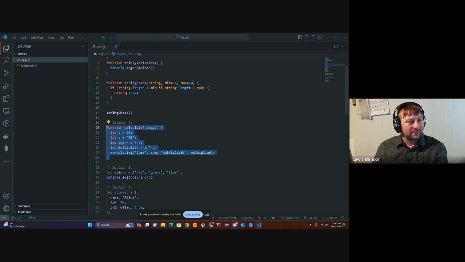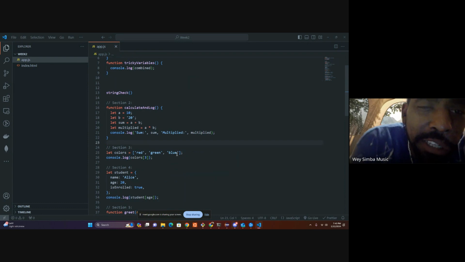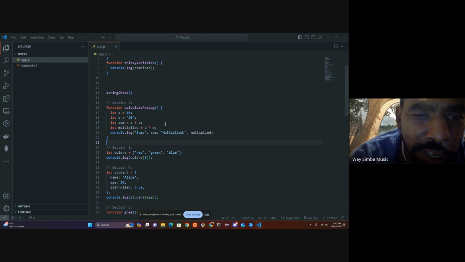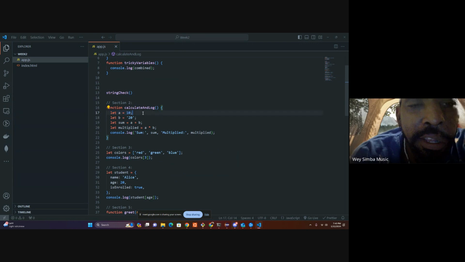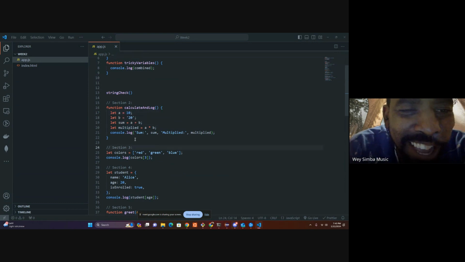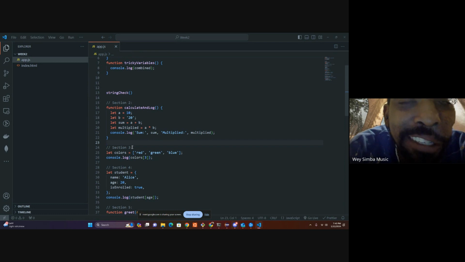Okay. The function is calculateLog, which I guess is going to log to the console. It says let A equal 10 and let B equal 20, and then let sum equal A plus B. What does let A equal 10 mean? I guess it's 10 as a number. It's the value of A is 10.